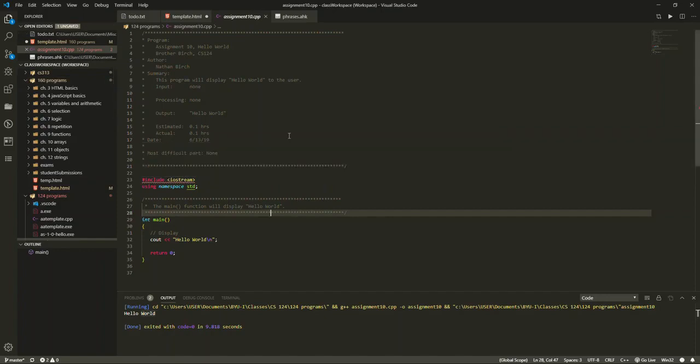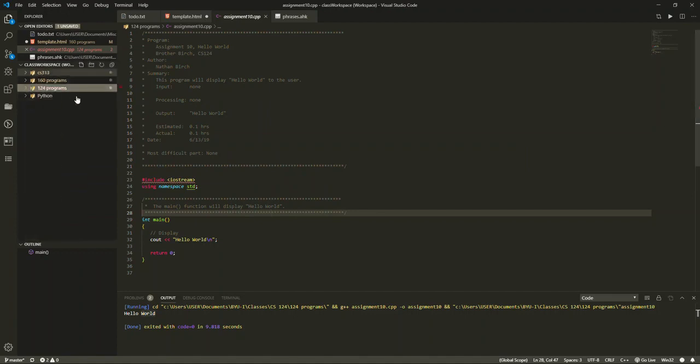But anyways, I hope that this was helpful as far as downloading, installing Visual Studio Code, and just a couple of tips to personalize it for you. So if you guys have any questions, just let me know.